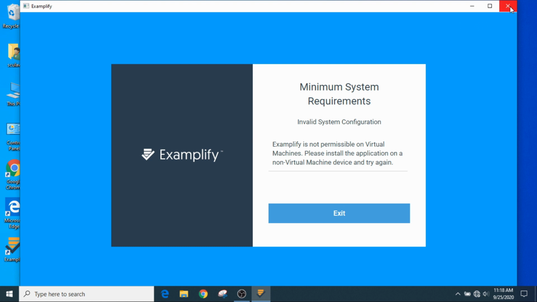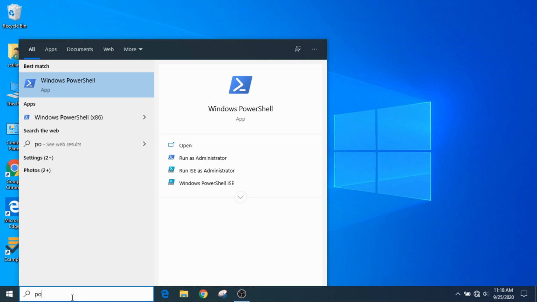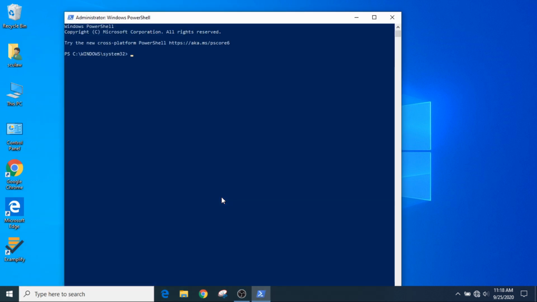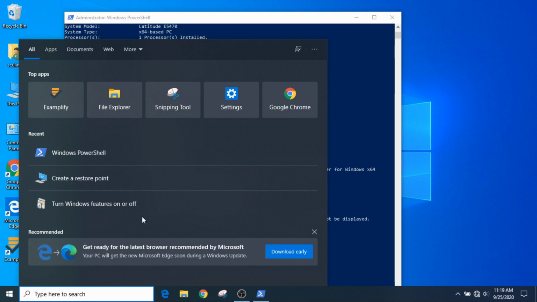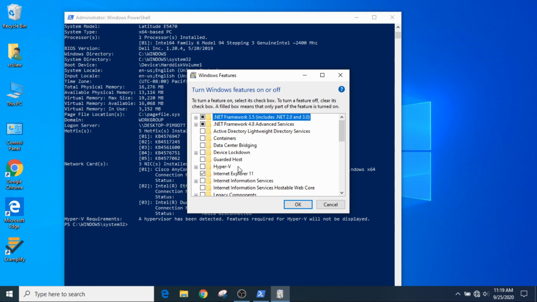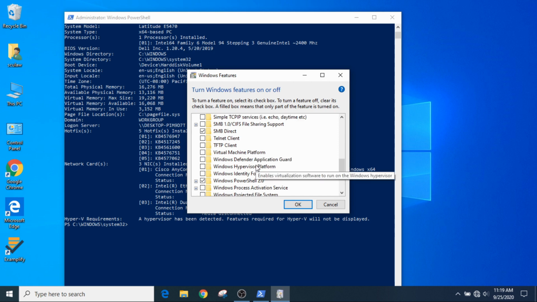So exit out of Examplify, and let's go back to PowerShell. Run it as administrator. System info again. And it says hypervisor has been detected. Features required for Hyper-V displayed. So let's check. Make sure everything is gone. And it is, even the virtual machine platform is gone.